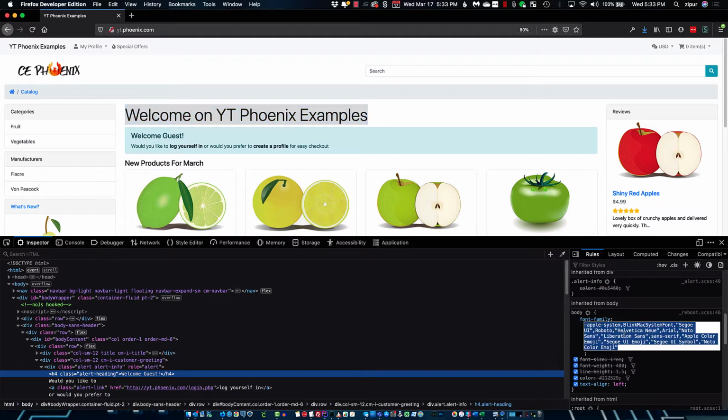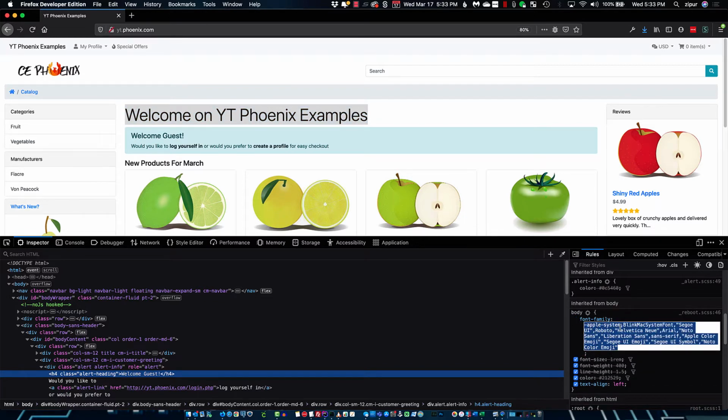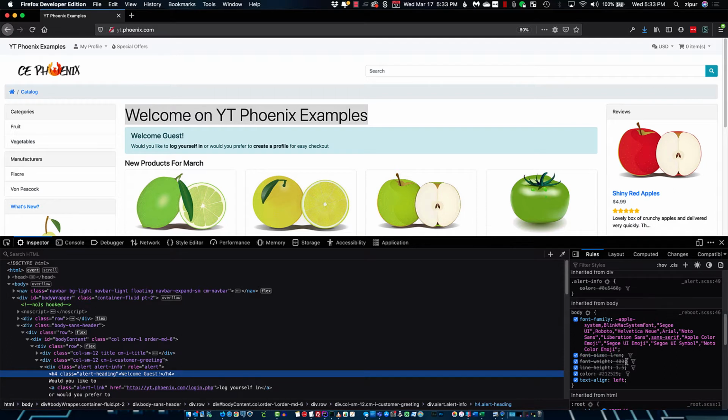And so the way this basically works is it will show this font if it has it. If it doesn't, it'll go to the next font. If it doesn't have that, it'll keep going through the list until it gets to the end of the font list, and then it'll default to the system font.